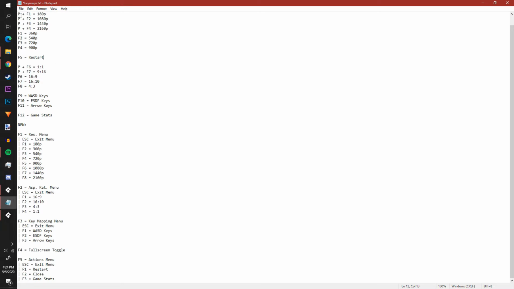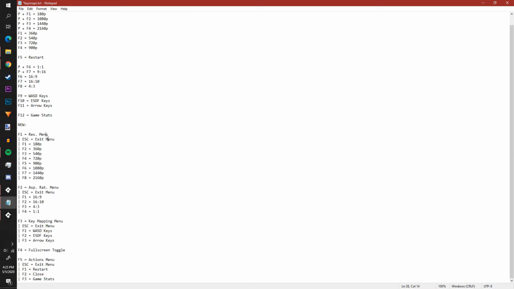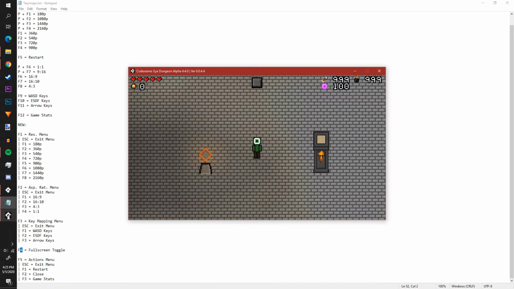So I've decided to consolidate all of these functions into little menus. And so these menus, like F1 brings up the resolution menu, F2 brings up the aspect ratio menu, F3 is the key mapping menu, F4 just toggles full screen, and F5 are like action menus. I might swap F3 and F4 simply because F4 deals more with the camera. But anyways, enough explanation. That's probably too long of an explanation. Let's get into the real meat and bones of this.